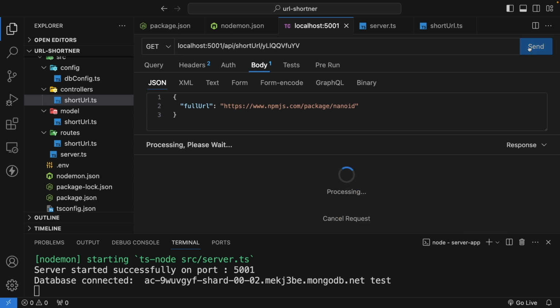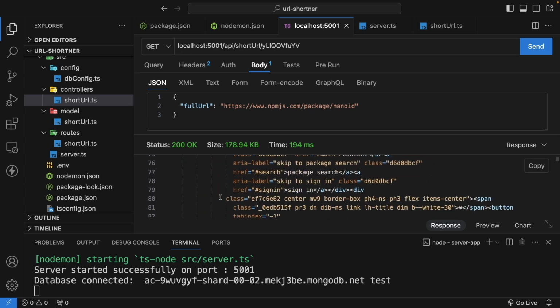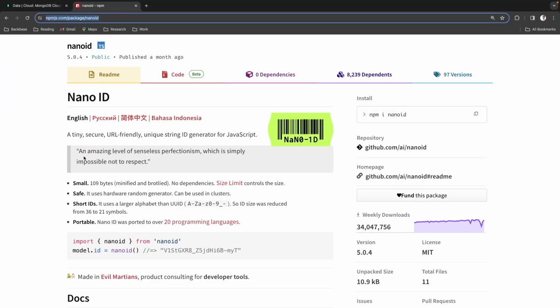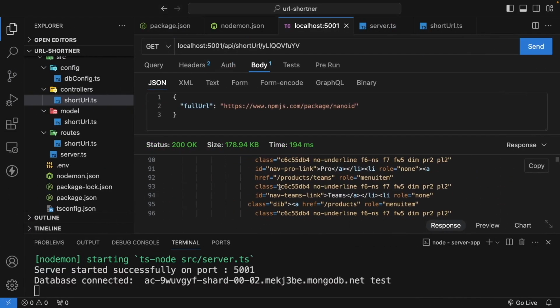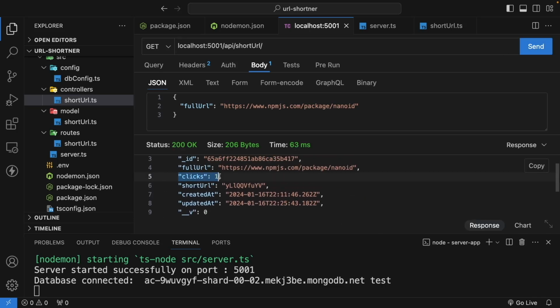So I'm going to send it, and we see that we get this HTML page. And this HTML page is actually from the npm website. So this is the website, and we get this HTML page in the response. Now we get this HTML page in the response, but we also update the click. So if we go and check, so I'm going to remove this and I'm going to click on send, then we see that we have click as 1. That means someone has clicked on this short URL.